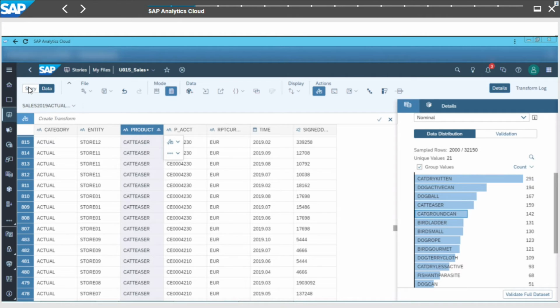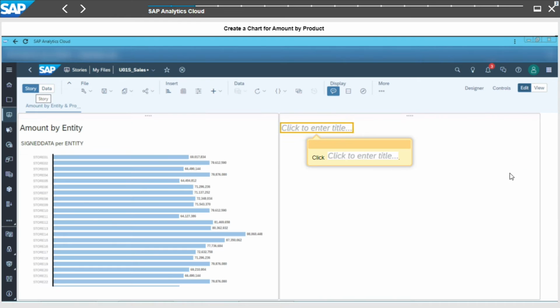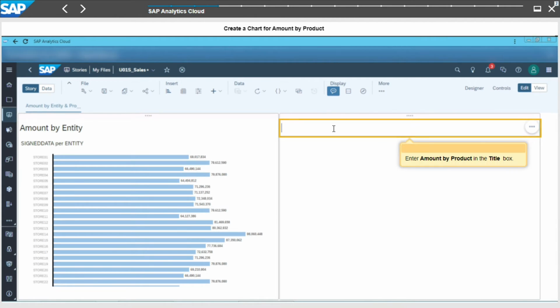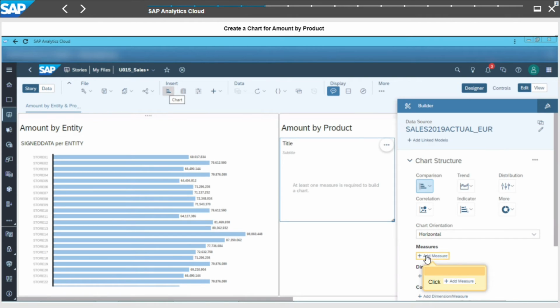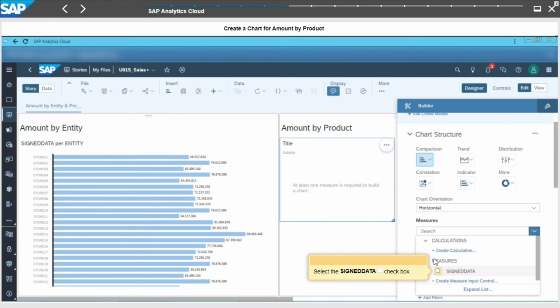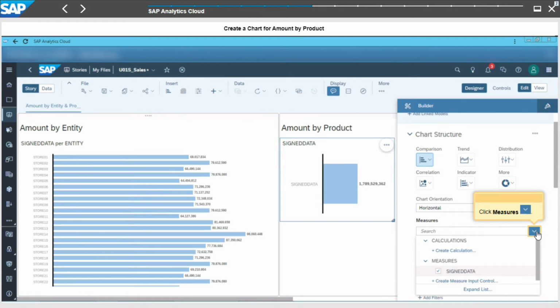Click on story. Click on enter title, and here we can provide a title. Here in our case, amount by product. Click on insert. Here we can add a measure. We can add the measure we want. Here we have to choose signed data. That is our measure in this case. And click on measure.